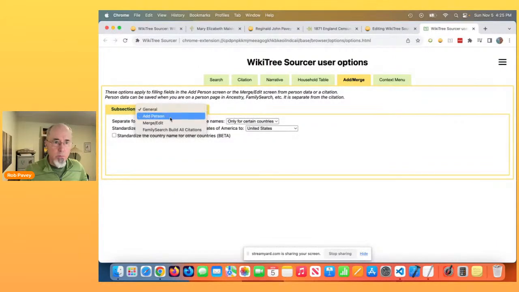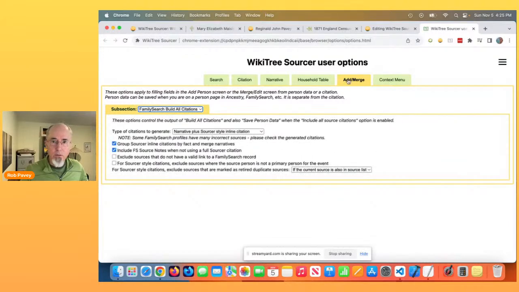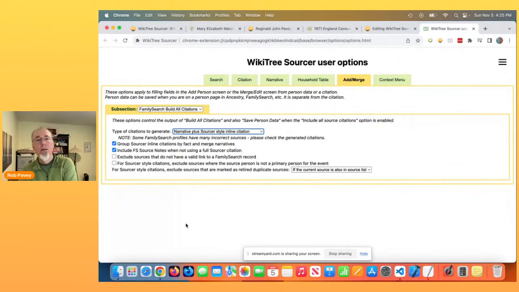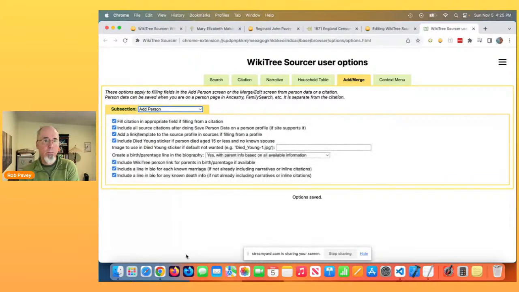The options for build all citations, I may actually move these because it's a bit non-intuitive that they're under add merge. But here there's a whole bunch of options, like whether you want to generate narrative or inline citations or source citations. And beyond that, you can get it so that it will automatically run this when you do add person. You can get it to automatically include all the source citations here. So you kind of have all these options that are chained.